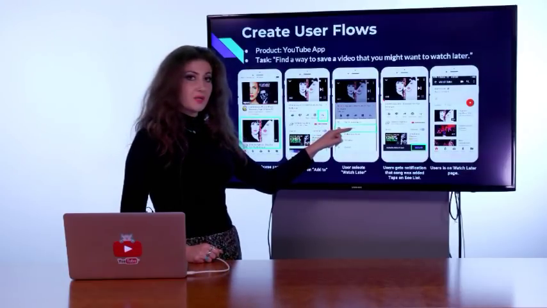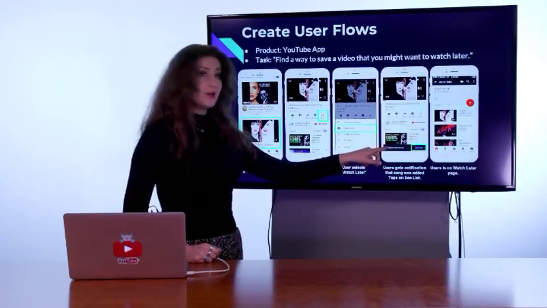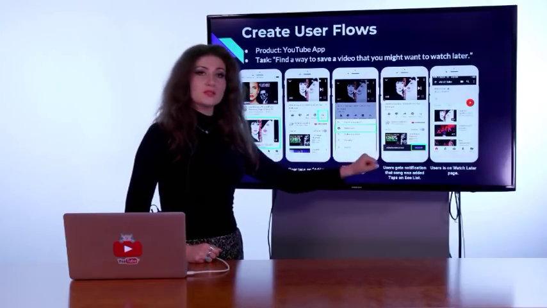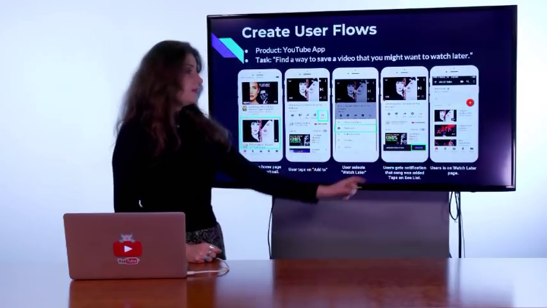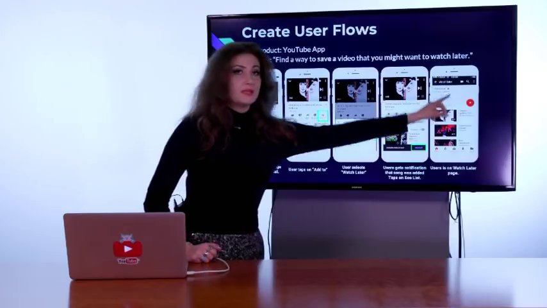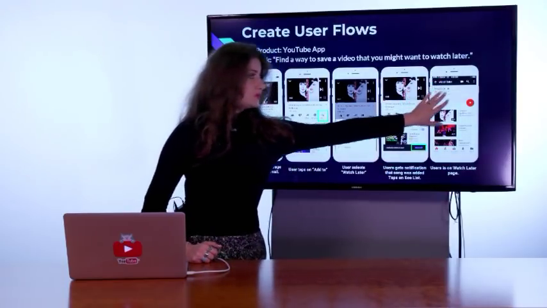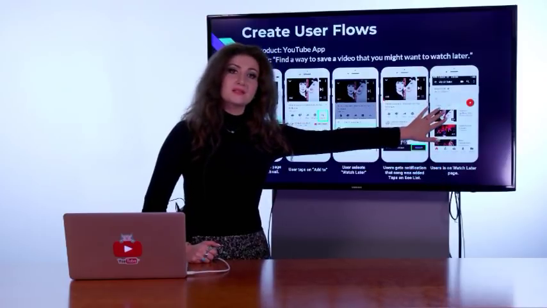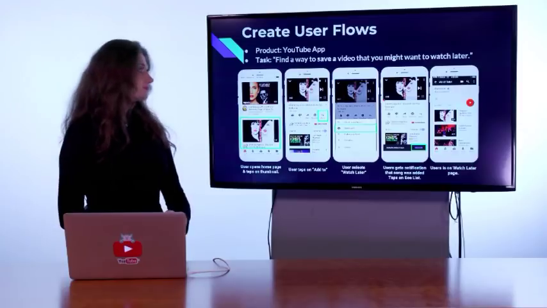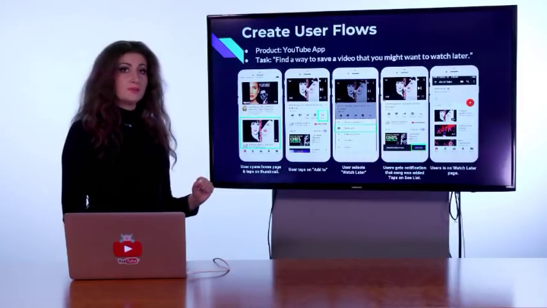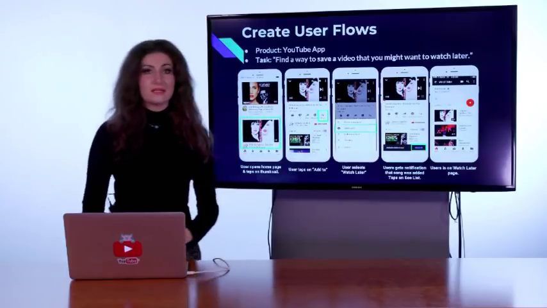Once the user taps Watch Later, a toast notification appears here at the bottom, and it says a confirmation message, added to Watch Later, and then a call to action that says See List. If the user taps on See List, they land on their Watch Later section. So this is showing all of the videos in a playlist format that the user has actually saved to watch later. So this particular task had 1, 2, 3, 4, 5 steps.